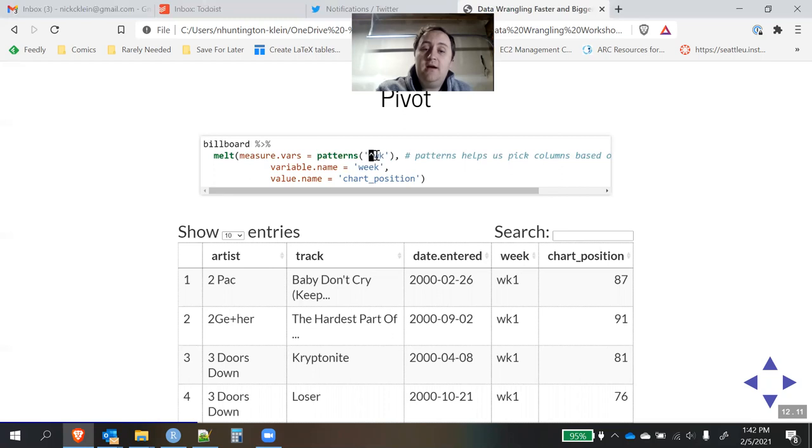This little caret here tells us to look at the start of the variable name, and I'm looking for it to start with the letters WK. So it's going to pick all of those. I can tell it what I want the variable to be called to tell you what week we're looking at. And then I want to store the actual chart position itself in the chart position variable. And so I did that.